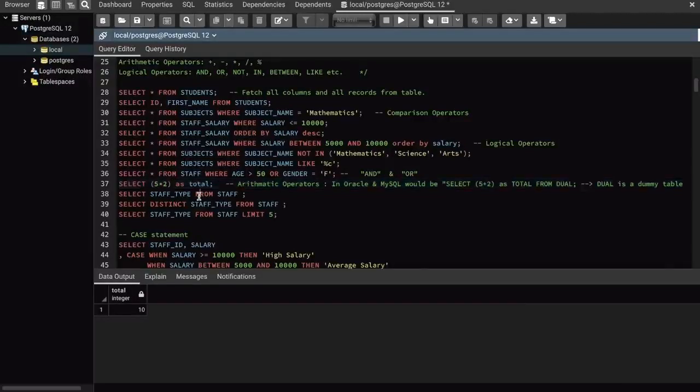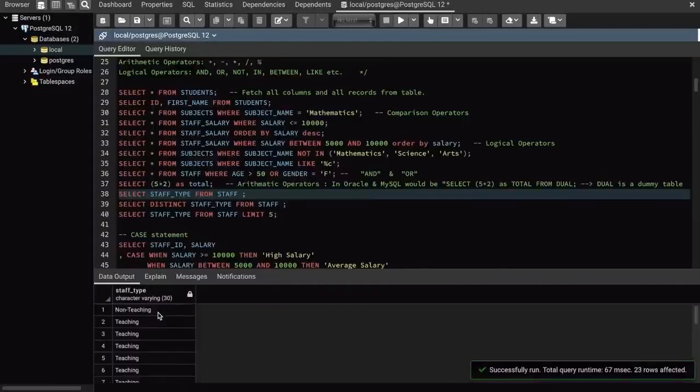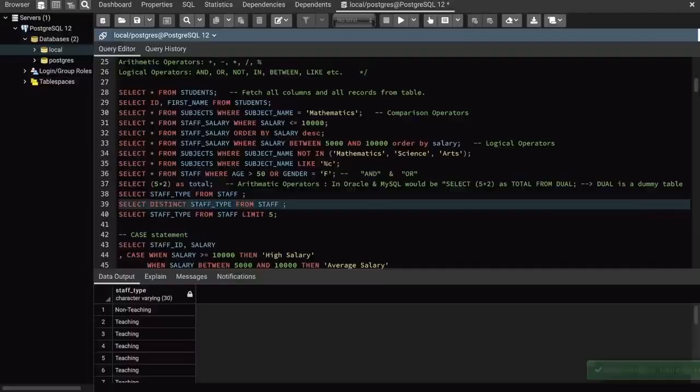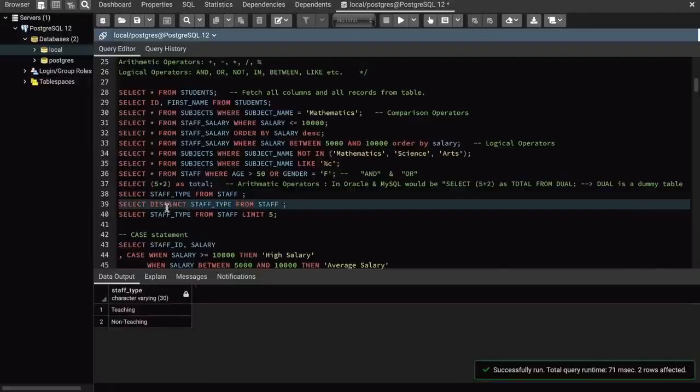So going ahead, let's say in my staff table, I want to see all the staff types. But I see that there are so many records here, it's not very clear to know what the unique values present here are. So in order to get the unique values in a column, I can use a keyword like distinct. So select distinct column name from the table name. What it will do is it will fetch all the distinct values from this table.